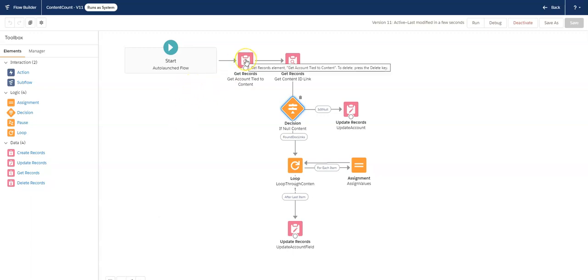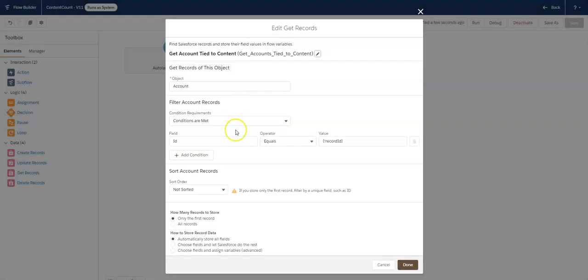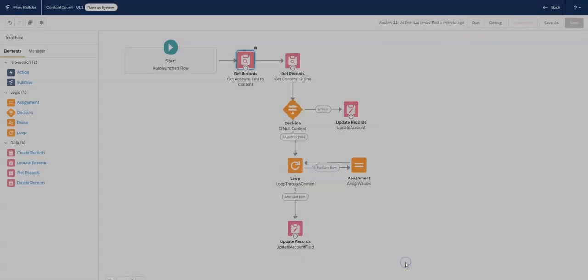So I started the auto-launched flow with the get the account ID, and I've taken the ID and assigned it to a text variable. And I only wanted the first record. And even though I don't really need the other fields, I automatically stored all fields because that was easy.